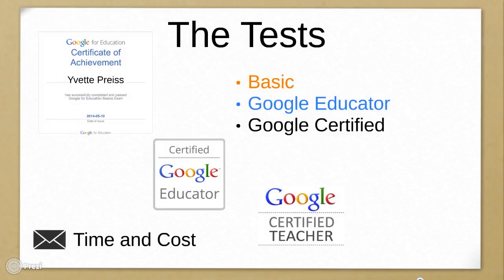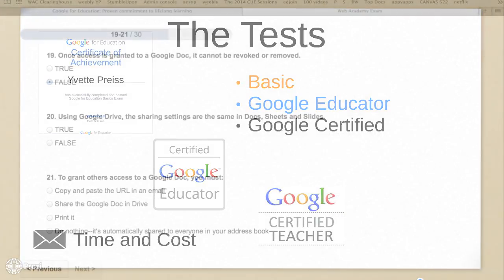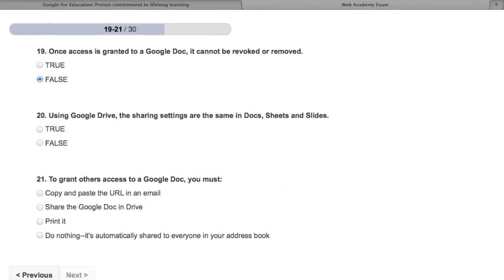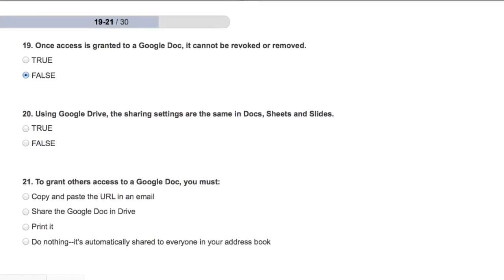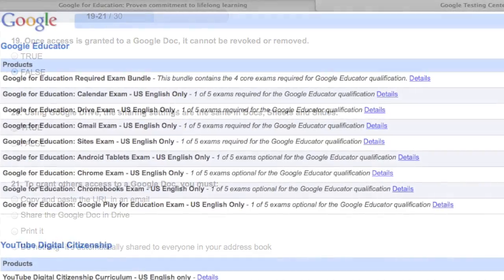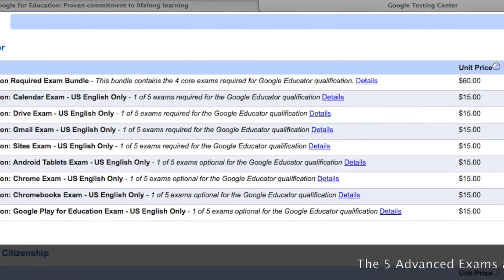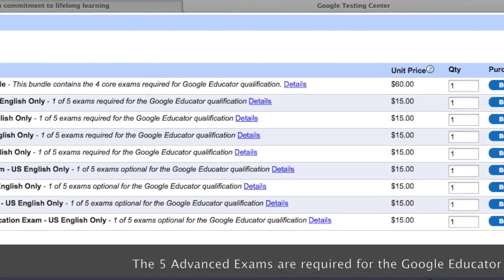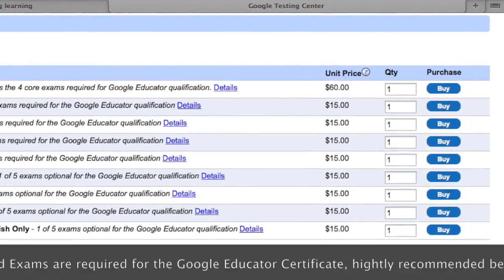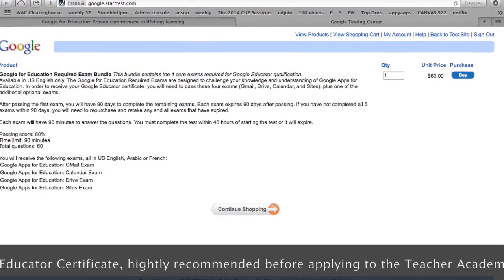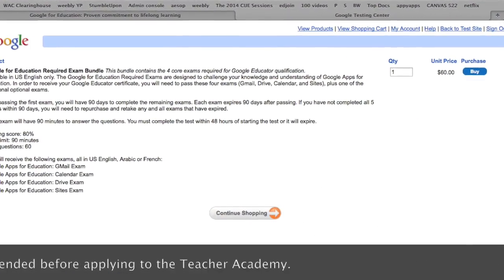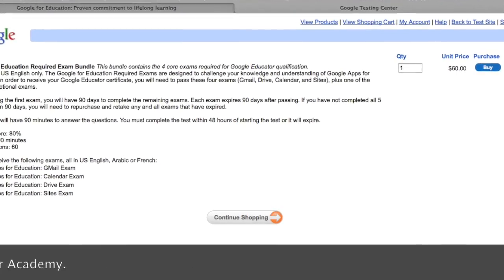Let me go over the 2 types of tests. The basic test has 30 questions. It's free and has no apparent time limits. The advanced test has 60 questions each and costs $15 a test. You have 90 minutes to complete each test, and regardless if you buy the test individually or as a bundle, you'll have to complete all of the exams within 90 days.